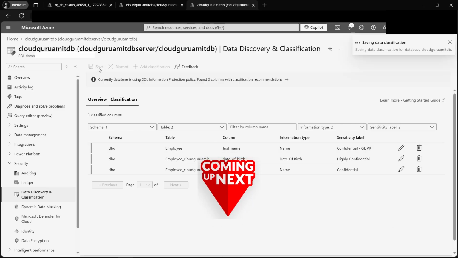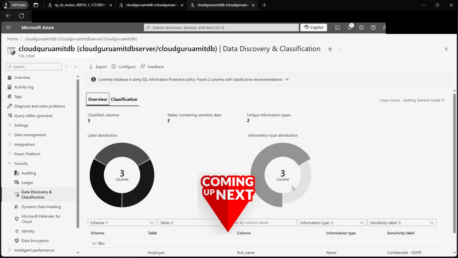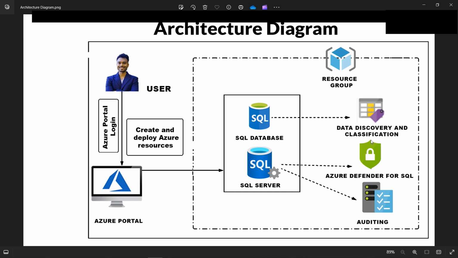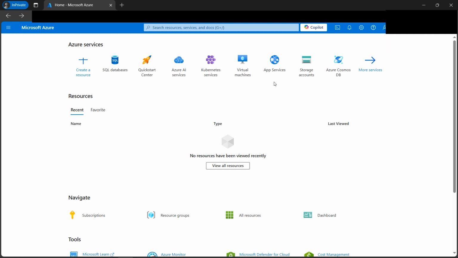In this tutorial, we'll be securing Azure SQL database and server. We'll be using data discovery and classification, along with Azure Defender for SQL. So let's dive into the portal. I have already logged into the portal. Let's go to Azure SQL database.